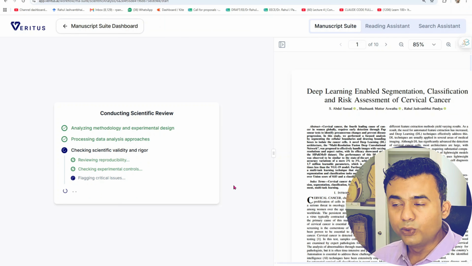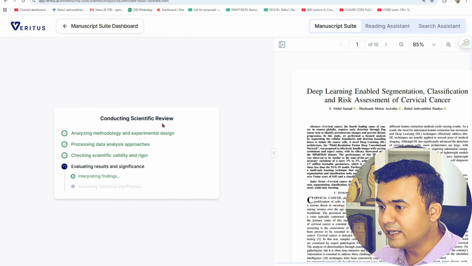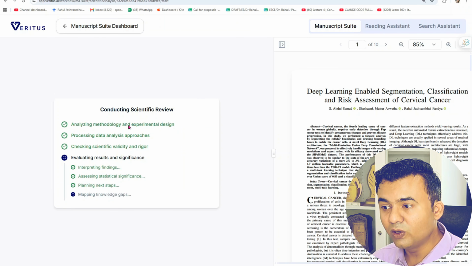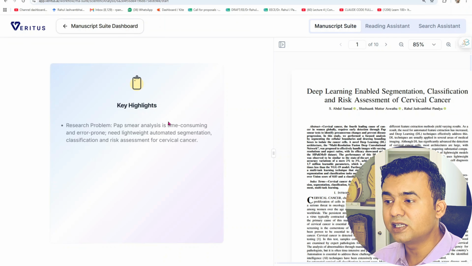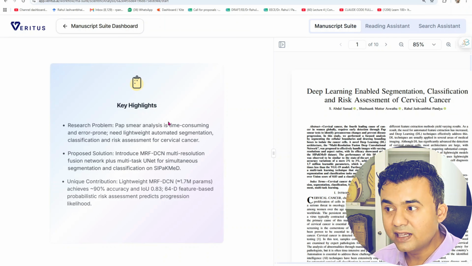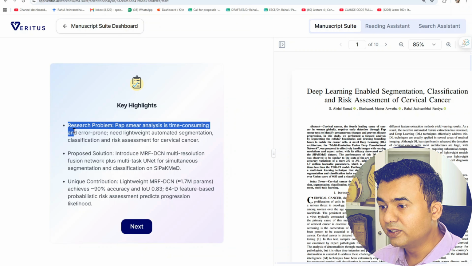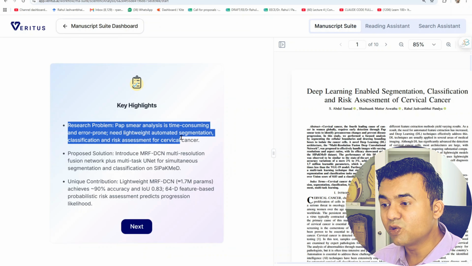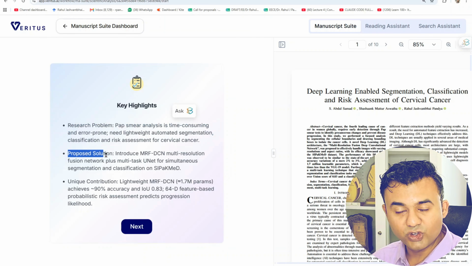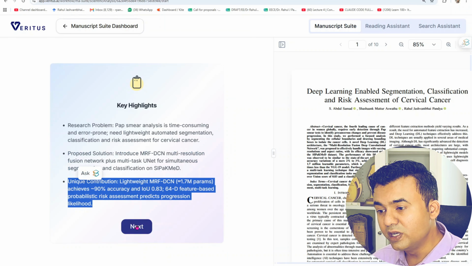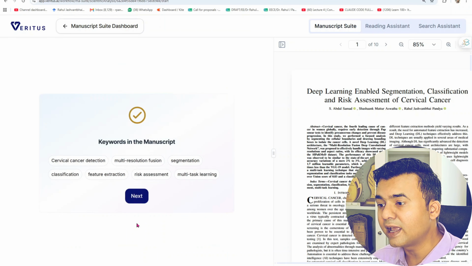Now the file is uploaded. It's generating the scientific review. It's conducting the scientific review. Look at this, it is analyzing the methodology and the experimental design. This is really great. It is conducting further and it is giving me the key insights also. Let's say, what is the research problem that I am addressing, the proposed solution that I have done, the unique contributions that I am proposing, and then I can click on next.